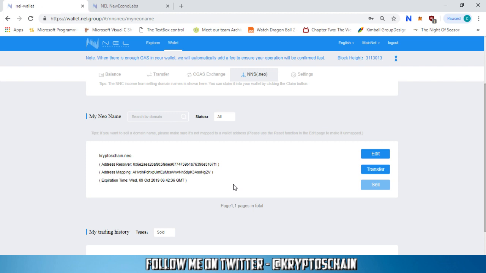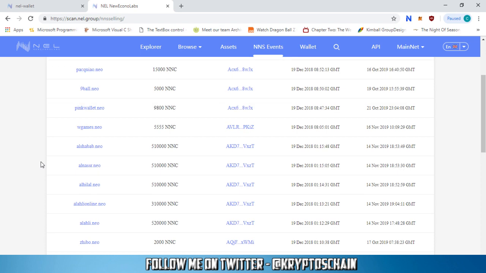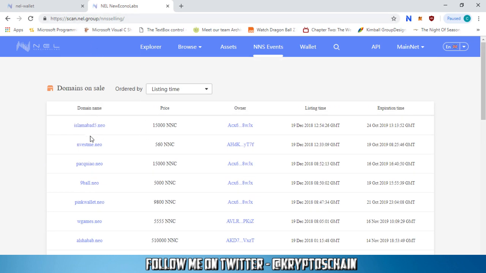Of course you can unmap your address from your domain name and you can sell it on the Neo blockchain. You sell it on the Neo blockchain, but you use the Nel Explorer to actually sell it. That's where you can see that your domain name is for sale, as we can see here, as this is the new feature that was recently added. Domain names on sale on scan.nel.group.